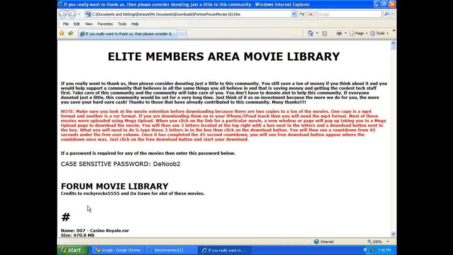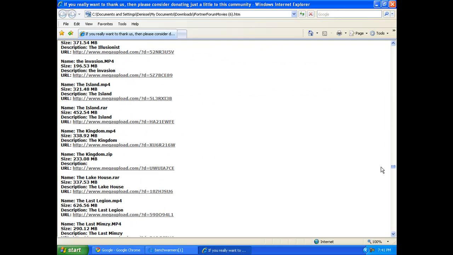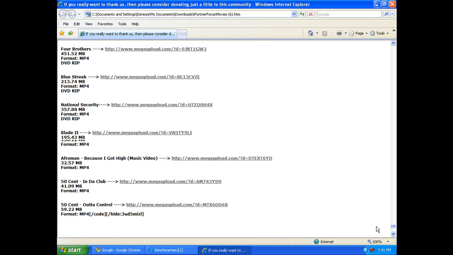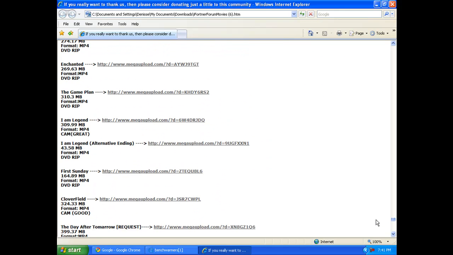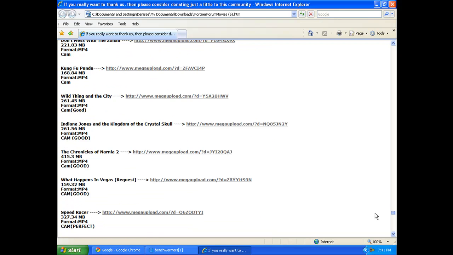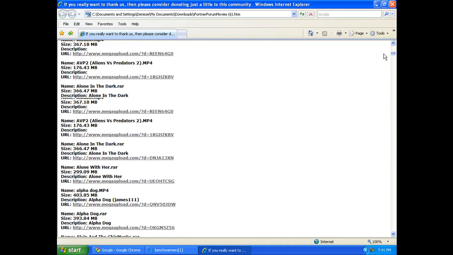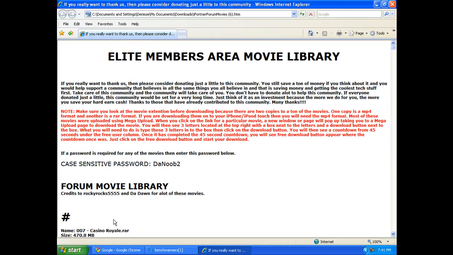It has many different types of options of movies. It has movies from A through Z, movies that start with numbers, and after A through Z, it'll have more movies and stuff like that. I think it also has TV shows, I'm not sure, but I saw Robot Chicken somewhere around here.